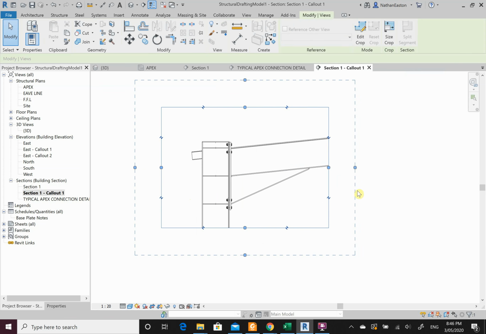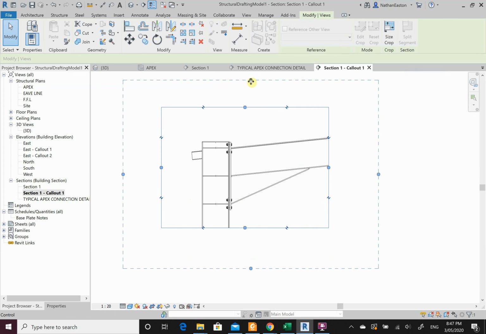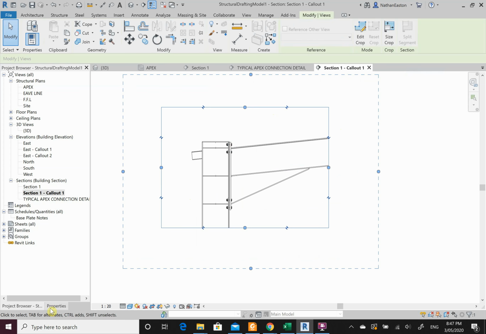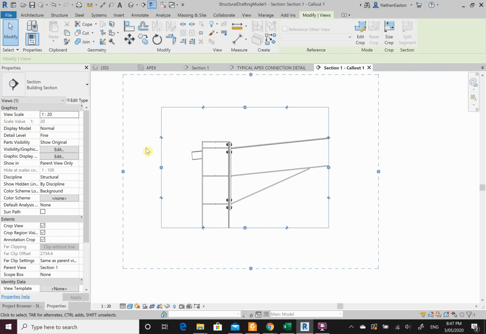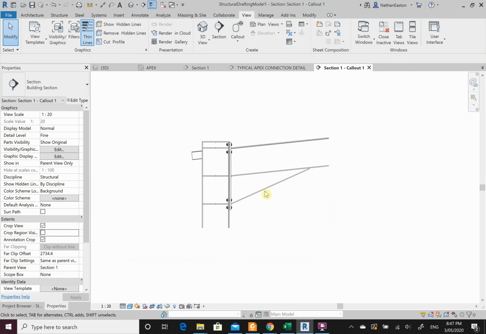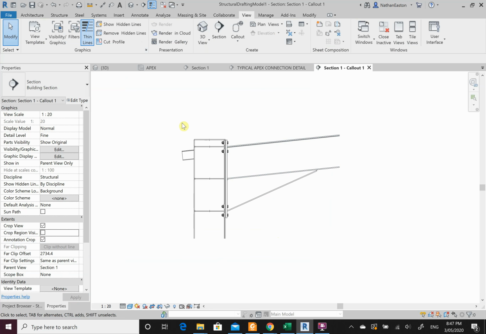Okay, so I'll move my annotation crop a bit further out because again, I'm not sure how much room I'm going to use. And I will just hide the entire crop region. So crop region visible, untick, apply. So what I need to do is put in my annotations and my break lines. So I'll put in my break lines first.